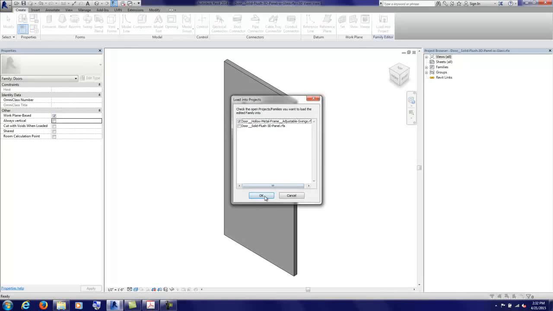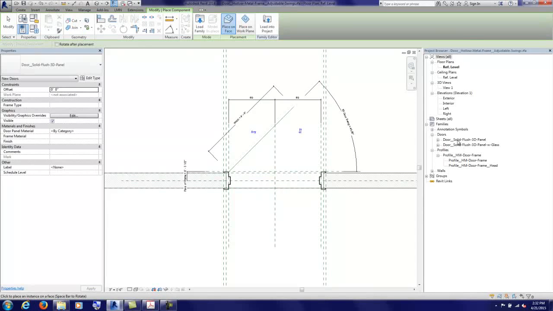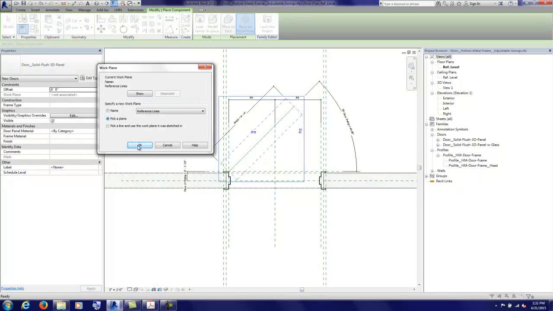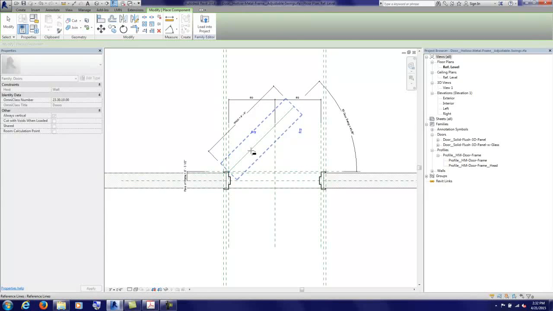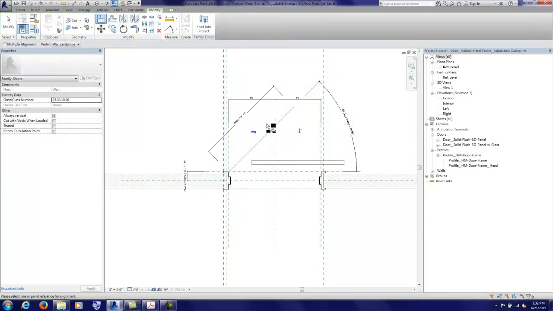By doing that, and I load it in and overwrite, if I hit create and component and I place this door, so I've got the door solid flush 3D panel, I'm going to click place on work plane, and I'm going to choose placement plane and pick. Choose pick a plane, and then that reference line again. Now when I align it, this time I'm going to align the door panel. I'm not going to lock it.